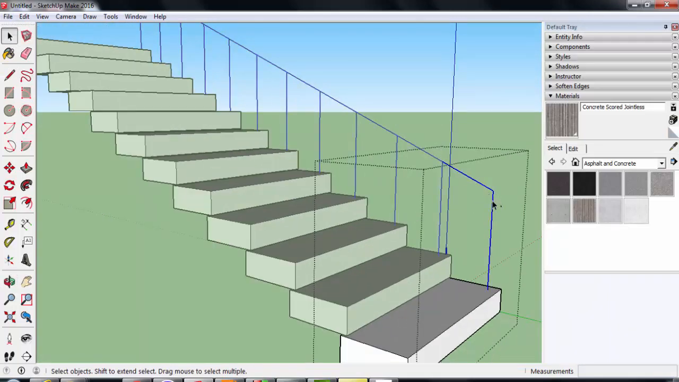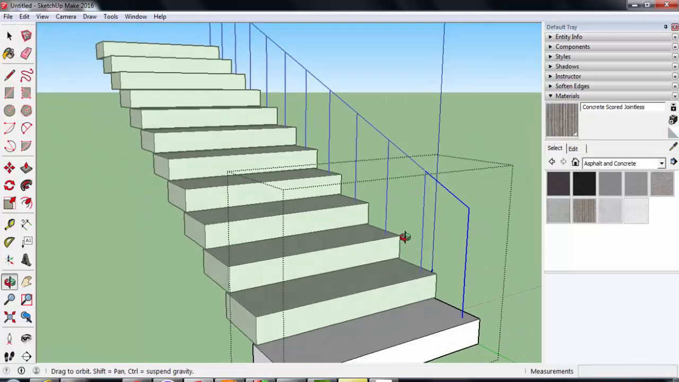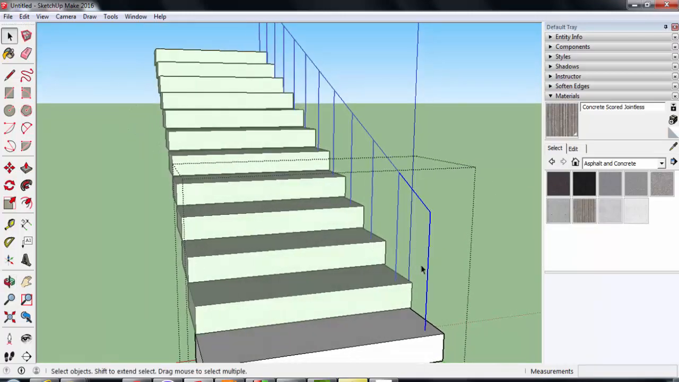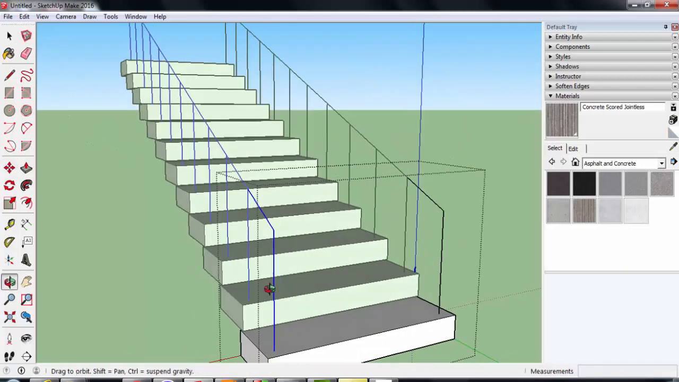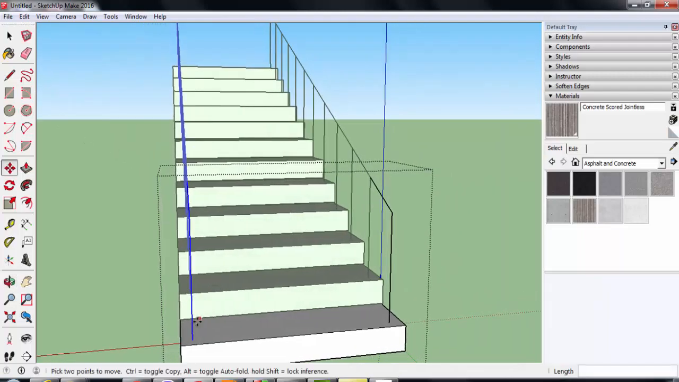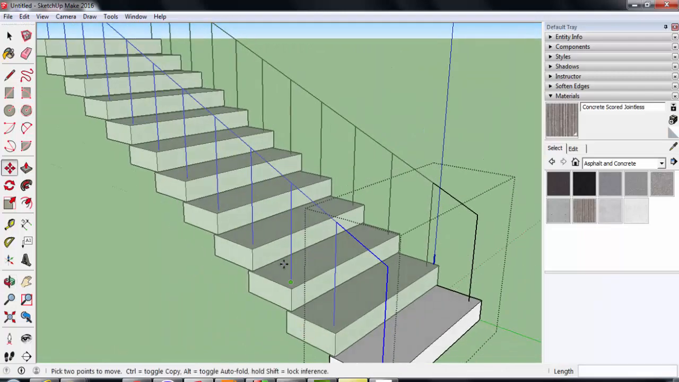I can also take this for the left side of the stairs. I will use the move tool, hold down Control and then place it right here. Opa. So as soon as you place it, it will also paste to the other parts, because this is a component, and whatever you do for one, it applies to all components.